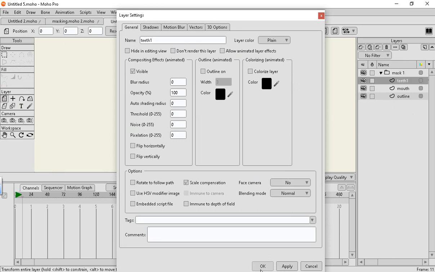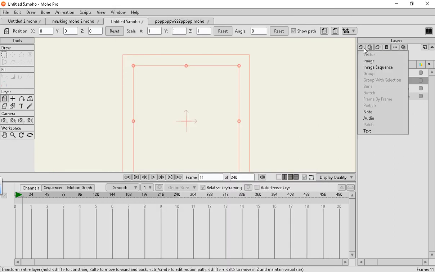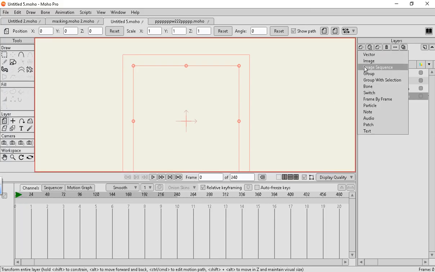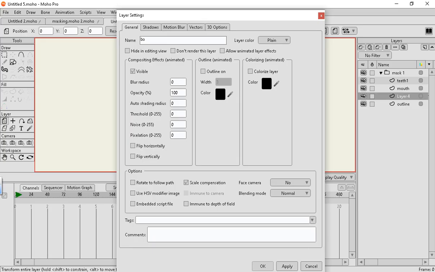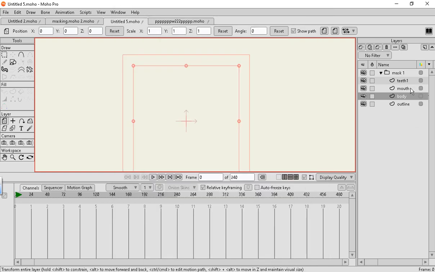Okay. And we'll create another vector. This one, we'll just call it body, or face. Okay, so we got the teeth, the mouth, the body, and the outline. So the body part here will be on the top. You know what? Let's add an inside mouth.